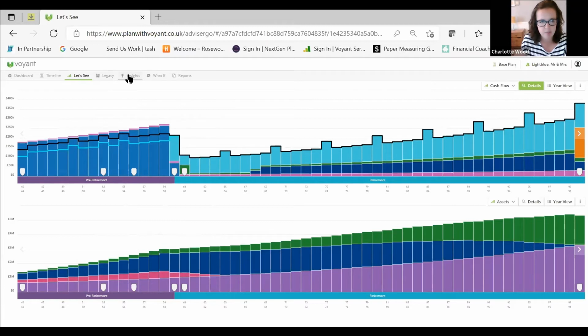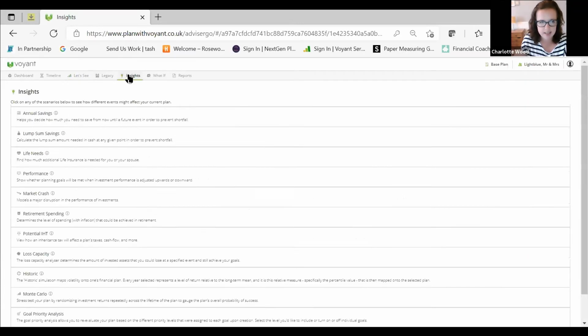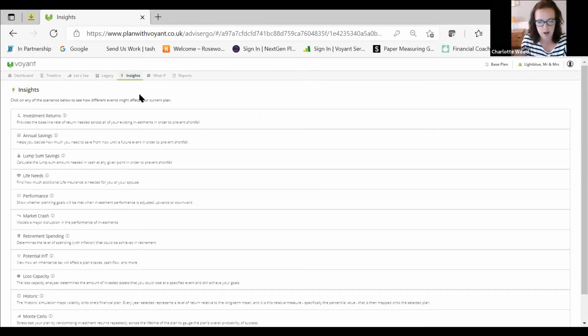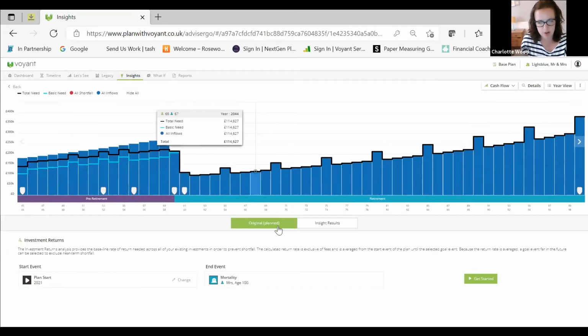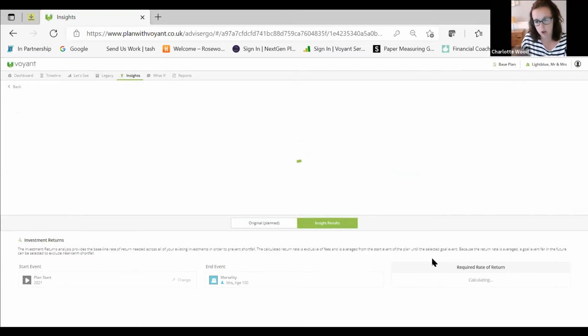I then jump to insights. I'll come back to you on this, Claire, because someone asked a question about this just at the end of your session. Insights are really useful for showing simulated scenarios. For example, I showed you that we assume a 5% return on all of their investments. It shows you what rate of return they need for their life to not run out of money.